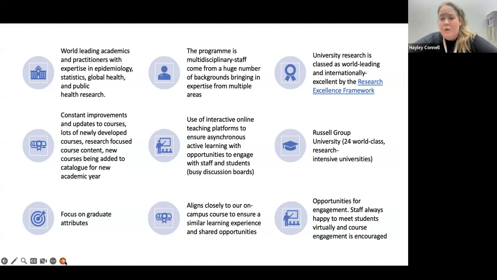One thing that may be important to you is that we are a Russell Group university. We are classed as one of the 24 world-class research-intensive universities. And it is important to some people that they get their degree from a Russell Group university.